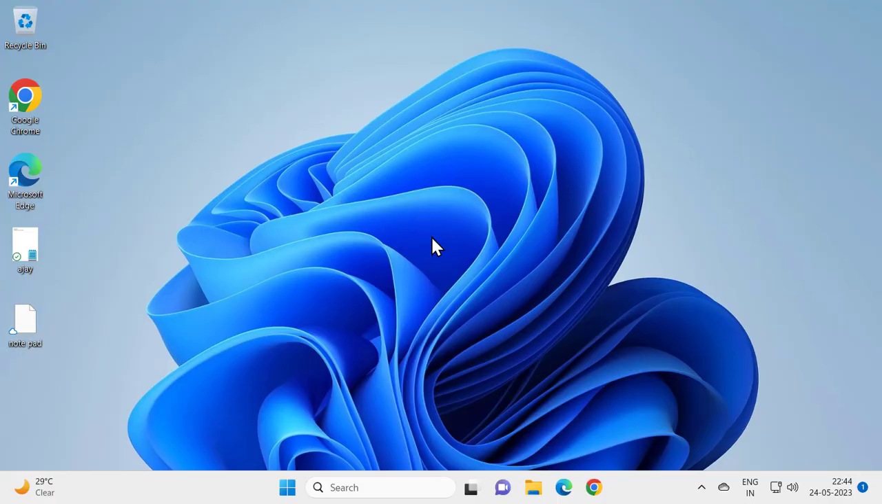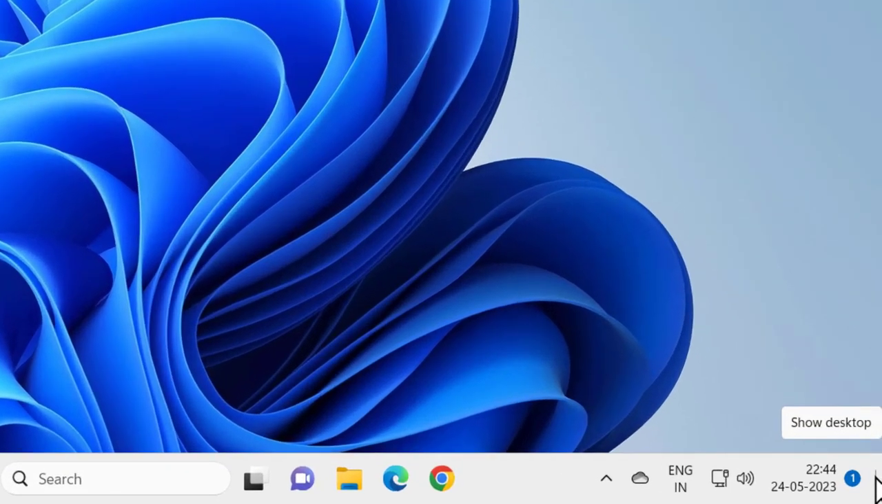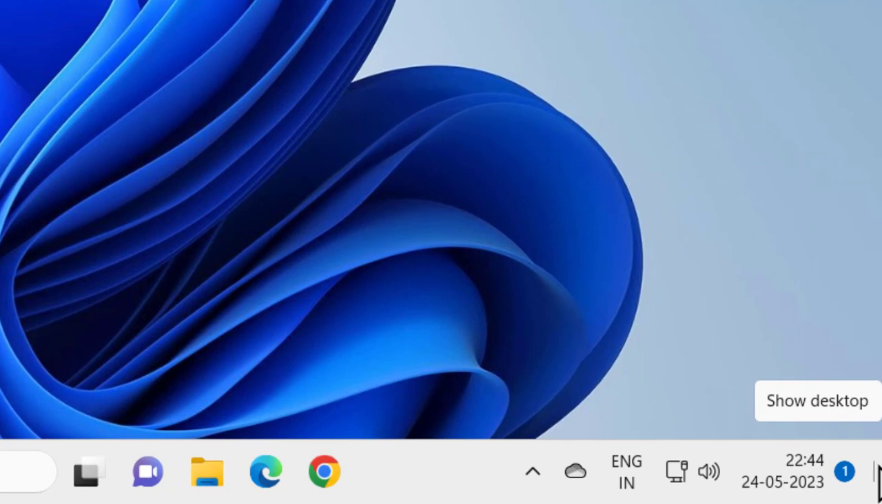Today we are going to see how to enable or disable the show desktop functionality on the taskbar in Windows 11. I believe going back to Windows Vista or Windows 7 there was a feature to show the desktop if you hover over the far right corner of the desktop. I will show you how to enable or disable it.